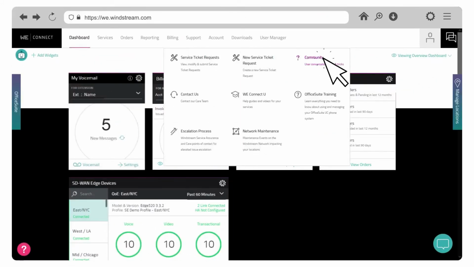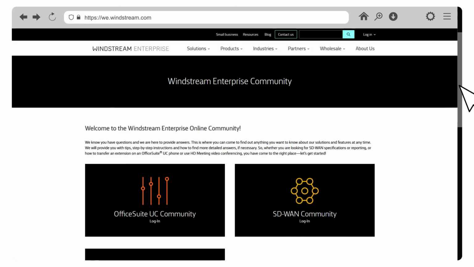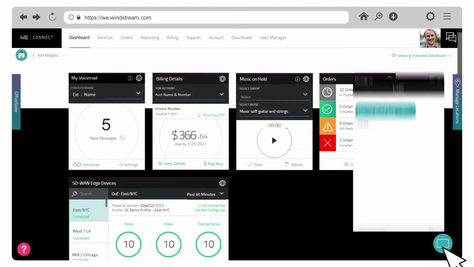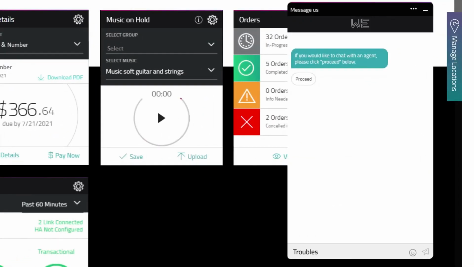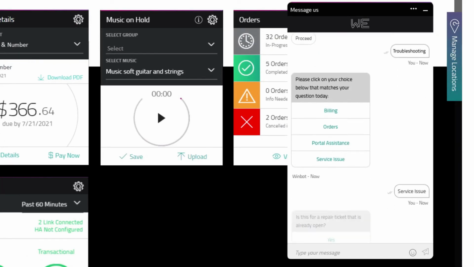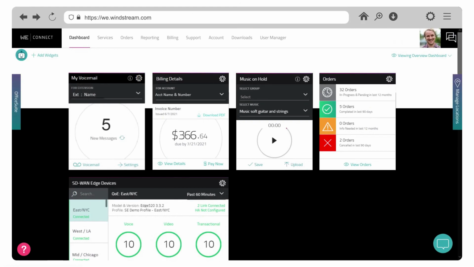The WeConnect Communities Forum is where users can ask questions, receive Windstream and peer-to-peer support, and discuss products and features. Plus, our AI-based WinBot is available anytime to help with your questions. And if needed, we'll connect you with a live agent. These are just a few of the many features Windstream gives you with our WeConnect portal.